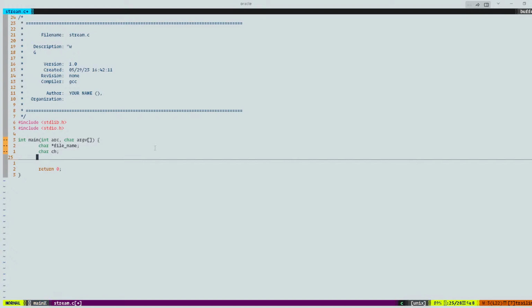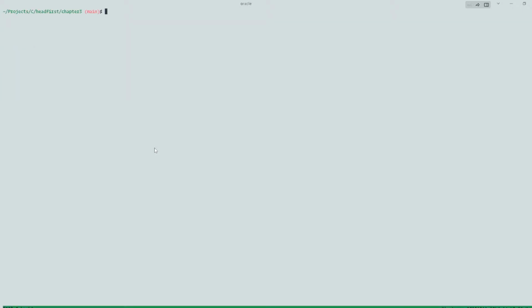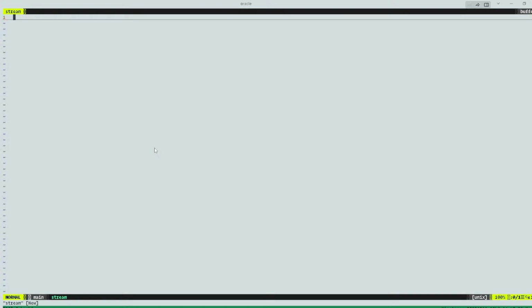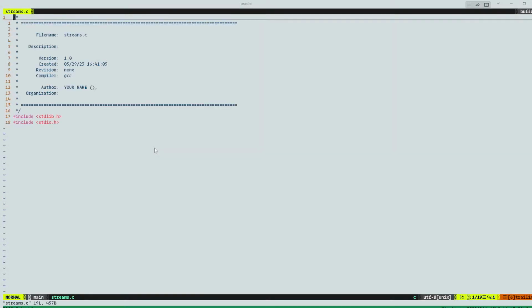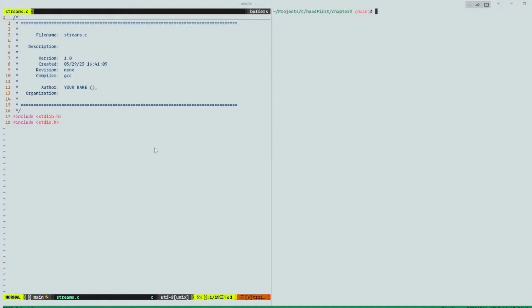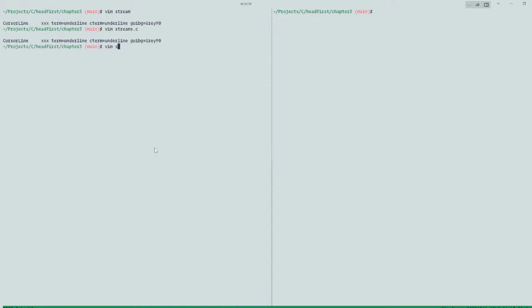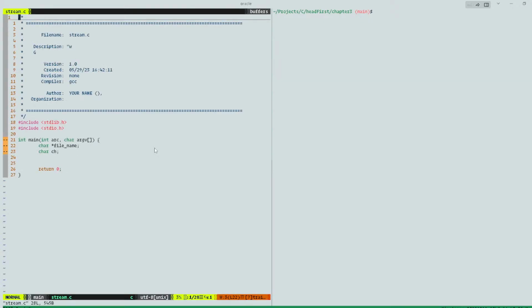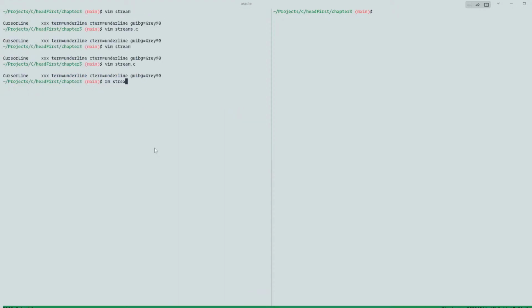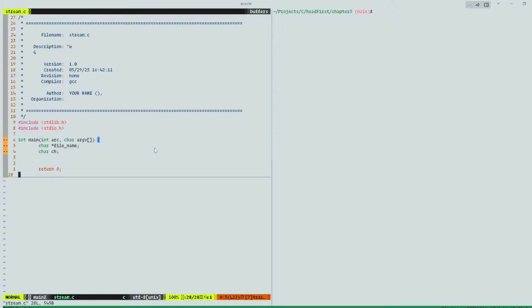So for example, I have turned off. First let me open tmux. Okay, then let me open streams again. Sorry, what happened? I don't know what happened. Where did the code go? But okay, we will write stream.c again.